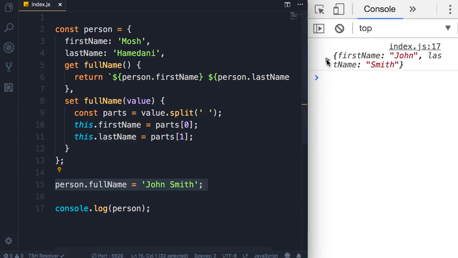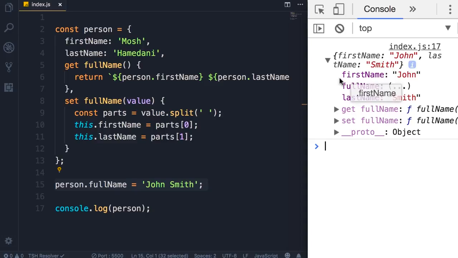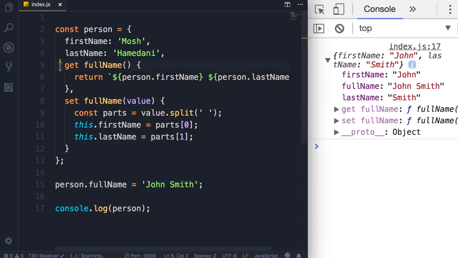Save the changes. Here's our person object. You can see firstName and lastName properties are updated. Also, note that fullName, its value is a getter. Sometimes when you're logging objects in the console, you may see properties with this kind of value. As you can see from the tooltip, this is a getter. In order to read the value, you need to click here. And now this method is executed and the result is returned in the console. So this is the benefit of getters and setters. In the next lecture, we're going to look at error handling.